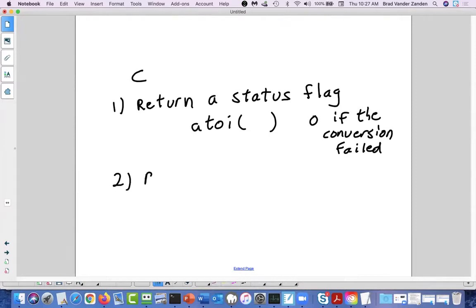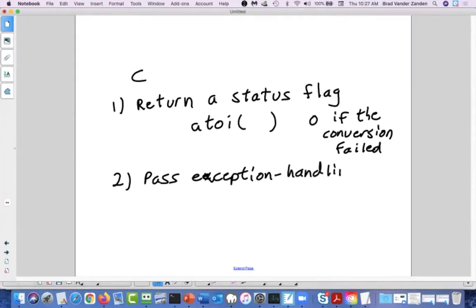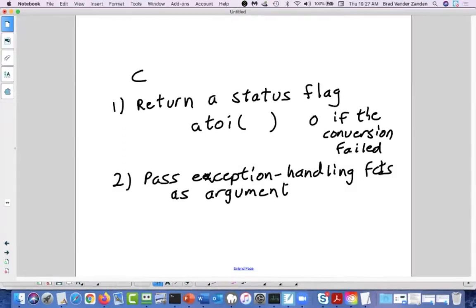Two, you can pass exception or error handling functions as arguments. If there is an exception, then the function that has been called can call the appropriate exception handling function. But the problem is, if there are multiple exceptions, you can quickly get a proliferation of these exception handling functions. So that's not particularly helpful either.